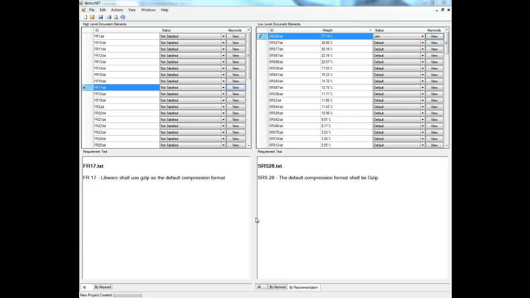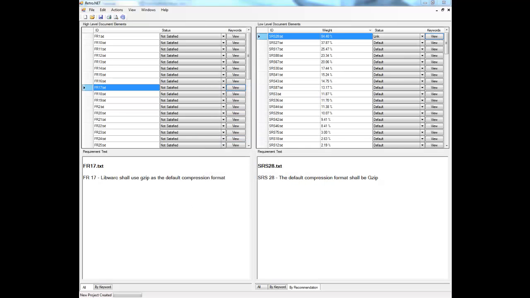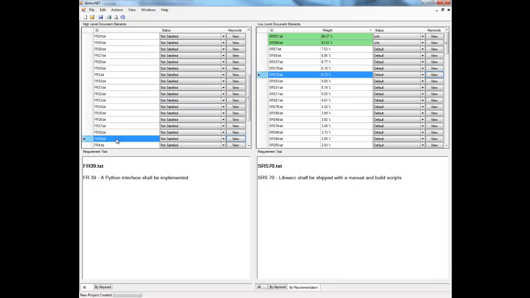If we click on the keywords column, we see which keywords Retro used to determine the link. You will also see the frequency with which each word occurred and the weight given to each keyword. By automatically ordering the low-level requirements, Retro makes it easier to review possible or candidate links. Retro also allows you to sort your links. We can sort by any column name. Here I have it sorted by status.